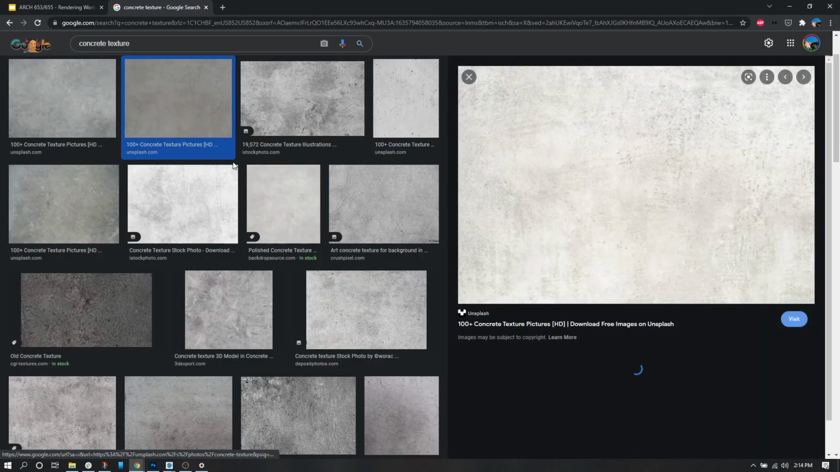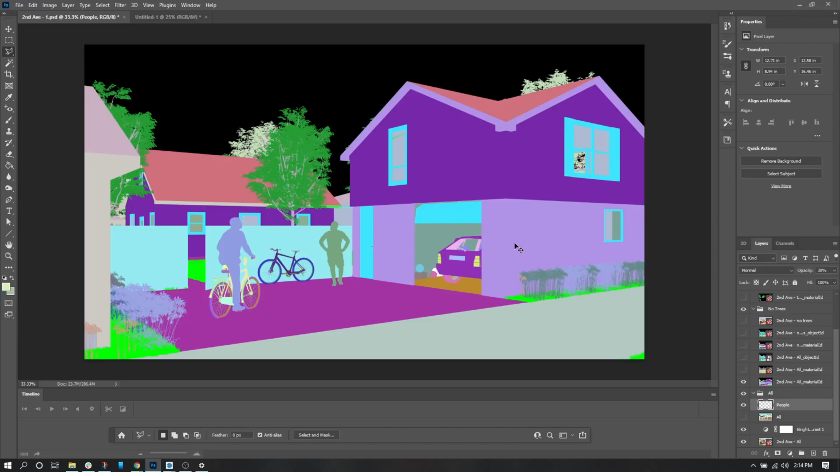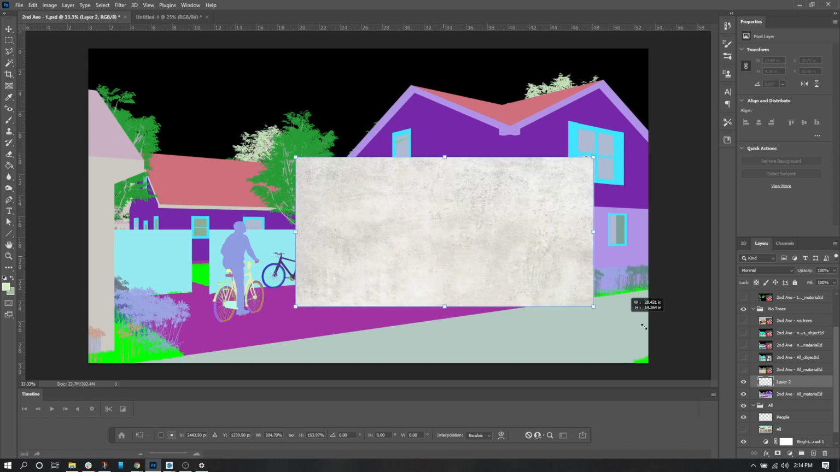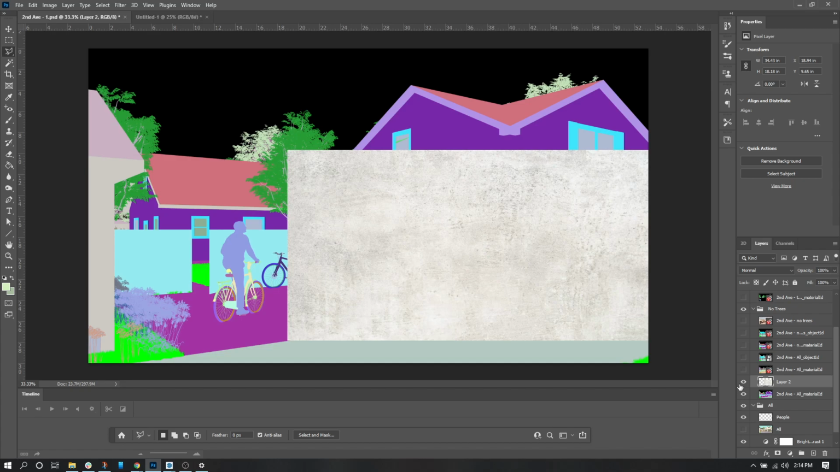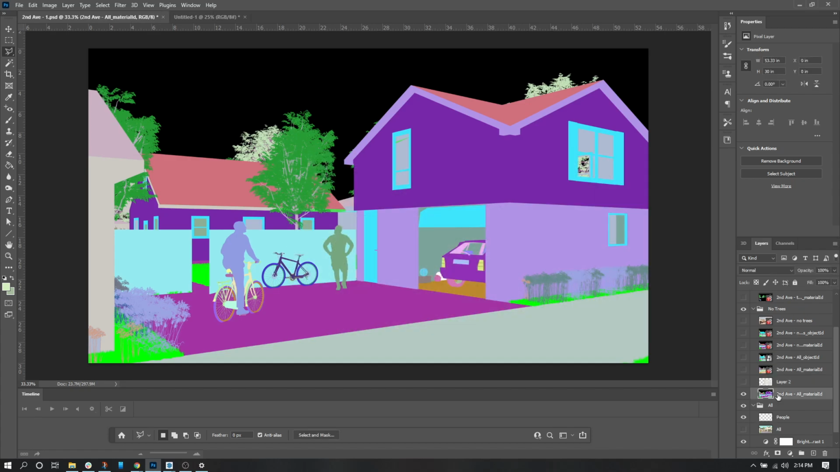So if you wanted to just take a concrete texture, and I know this is sort of lazy, I'm just taking one, but then you'd paste it over here, and then you could basically resize it so that we're trying to get that base. And then I'll just turn the opacity down a little bit. And then we're going to grab here.